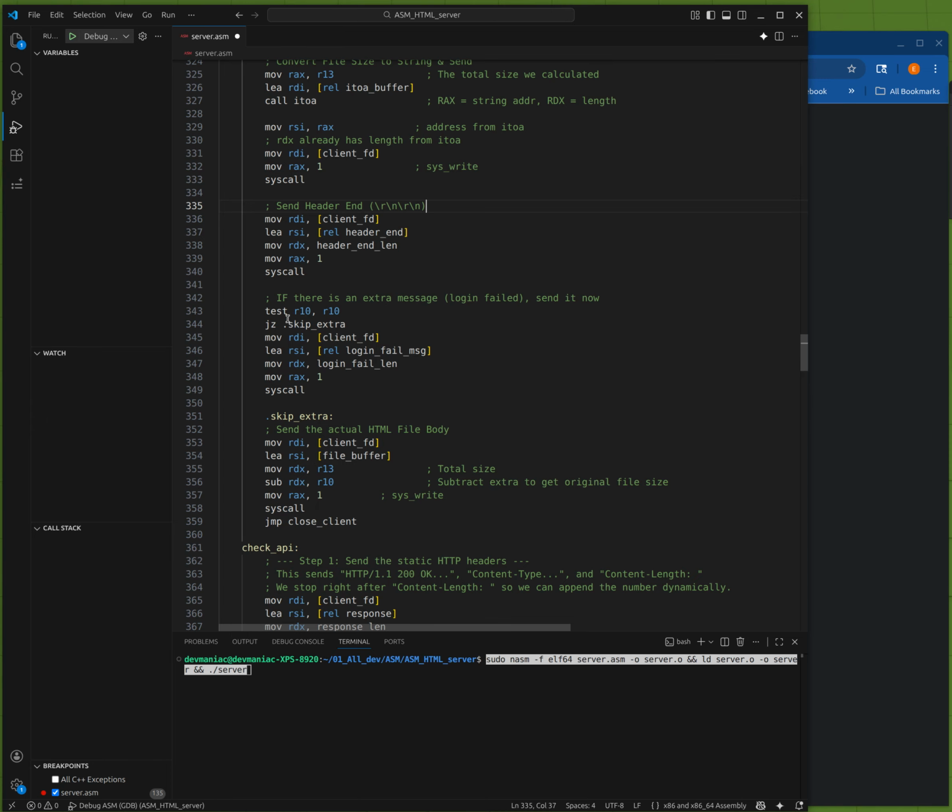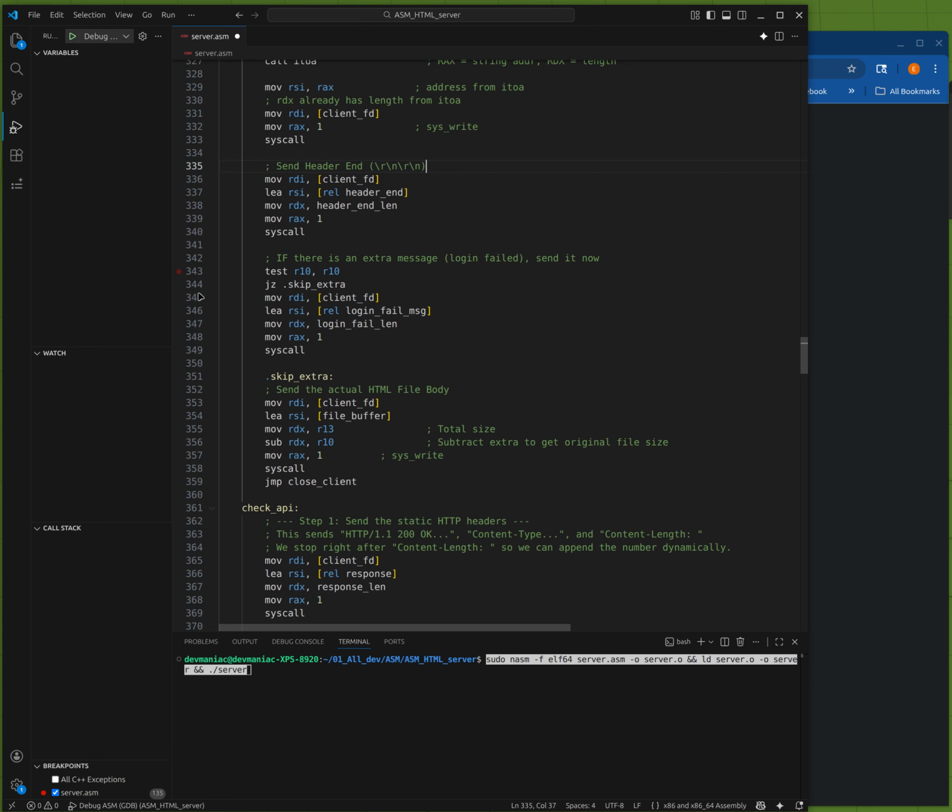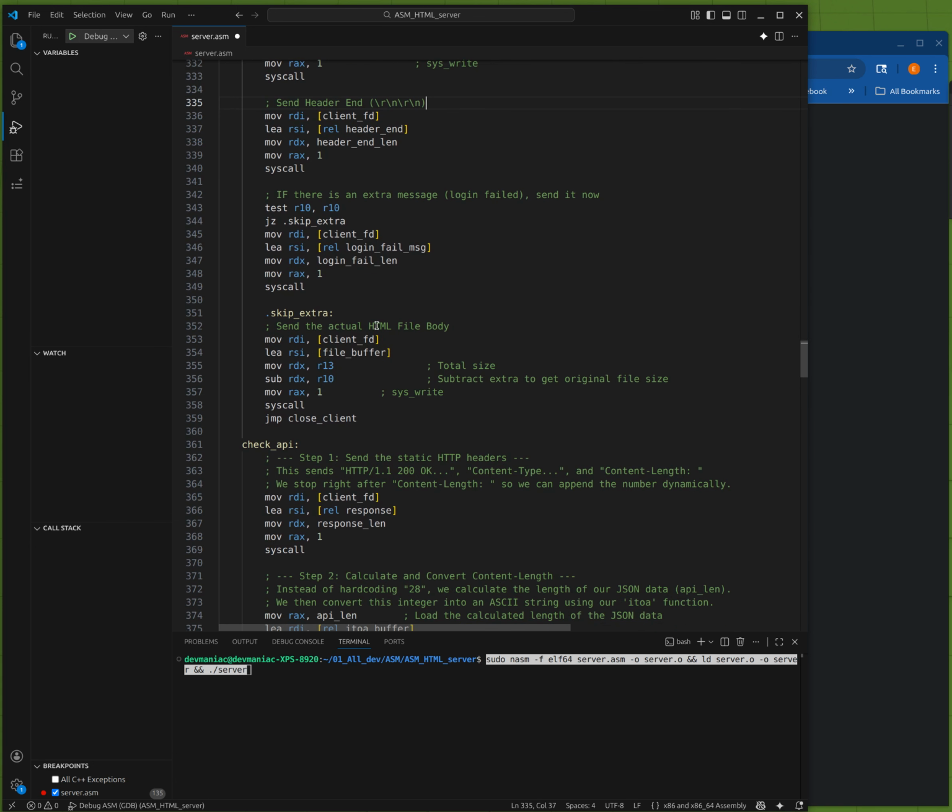But if there was no extra message, if it wasn't login failed, we would have skipped that whole block and come right down here, skip extra. We would have skipped that and come down here, and we would have continued. We'd send the actual HTML file body.